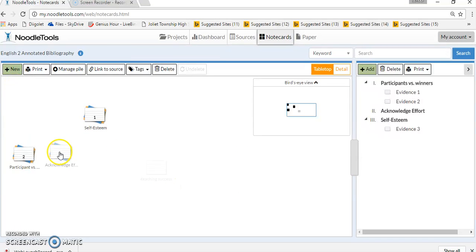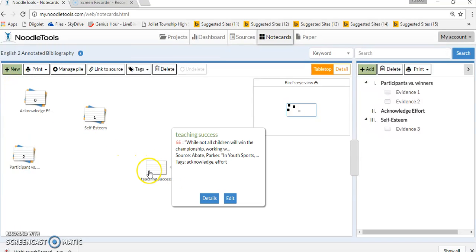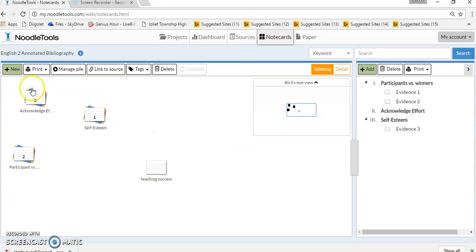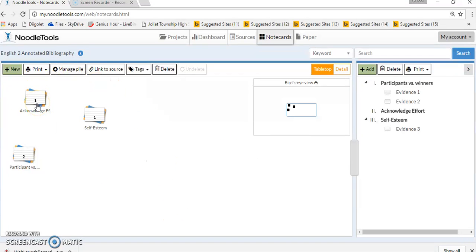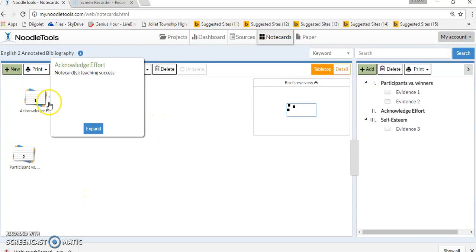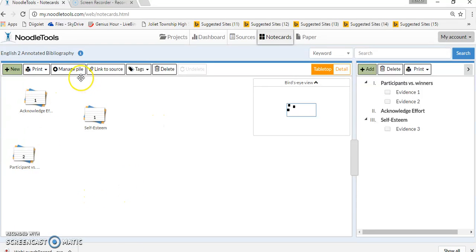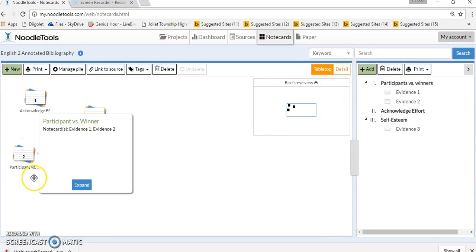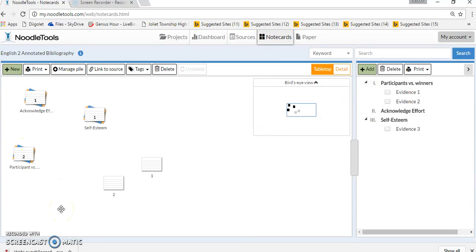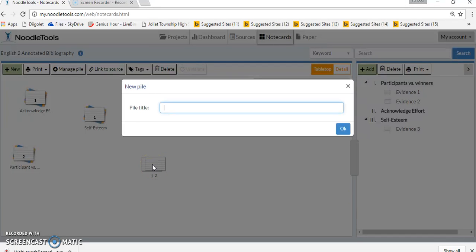So here's the note card that I just wrote, right? Now remember, my tag here is that it was acknowledging effort. I already have a pile that's started, so I can click and drag this into my pile. Okay? Now, the other thing that I can do is create piles just by clicking Manage Pile if I wanted to. As I continue to create new note cards and I want to create new piles, all I have to do is drag them one on top of the other, and then I'm prompted to create a pile name.